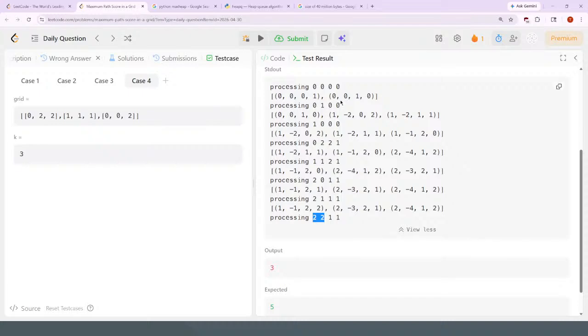So 0, 1, it did process 1, 1. 1, 1 should have pushed 1, 2 and 2, 1 onto the board. And when it did the 2, 1, it should have actually had the high score of 3 at that point.